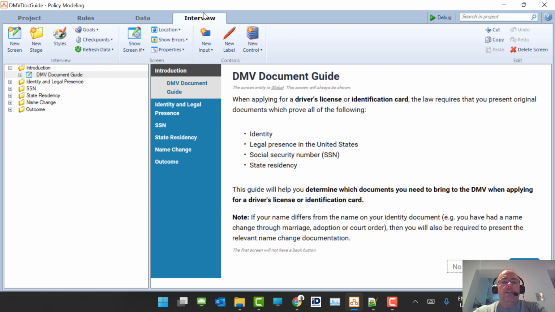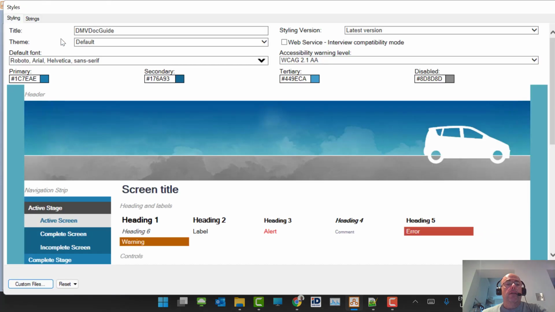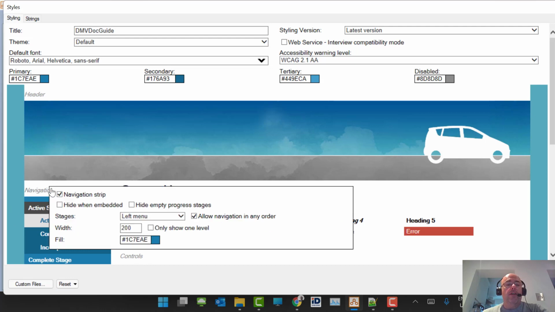The interview has a couple of neat features that you may not be familiar with if you're learning Oracle Intelligent Advisor. The first is that it's using the left-hand side navigation. If we go over to the Styles options in the Interview tab, you will see that the layout has been quite significantly changed. Down here on the navigation strip, it's choosing left menu as opposed to the three other choices, which all involve some form of display at the top of the page.